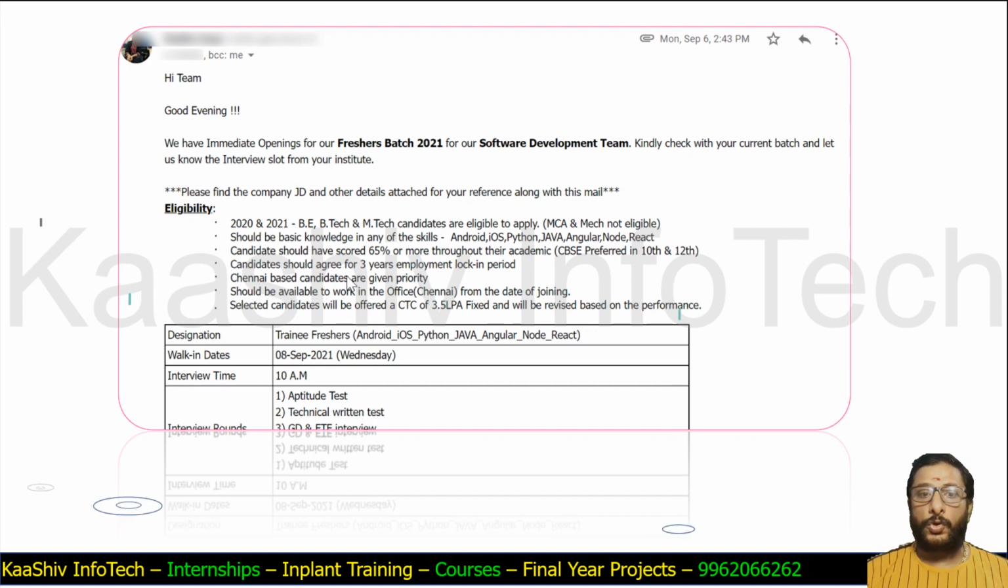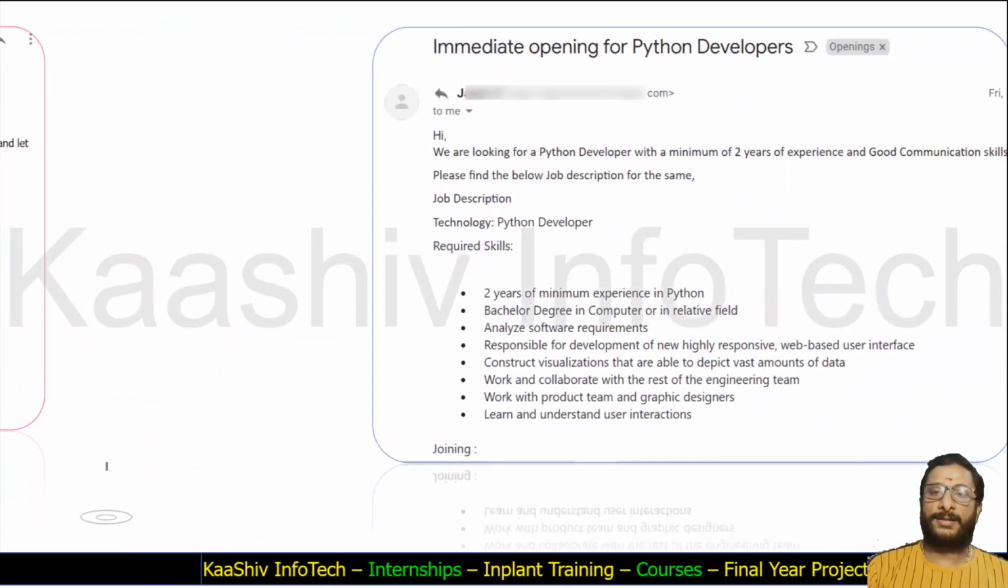If you are able to see it here, Python is here. If you are a specialist in a specific technology, that's why I'm advising you to go for courses or internships to build your profile. That's really important. Anyway, this is how they will send the resumes.